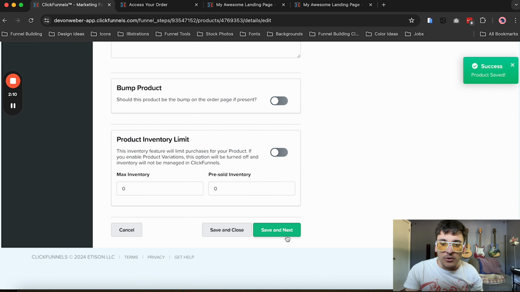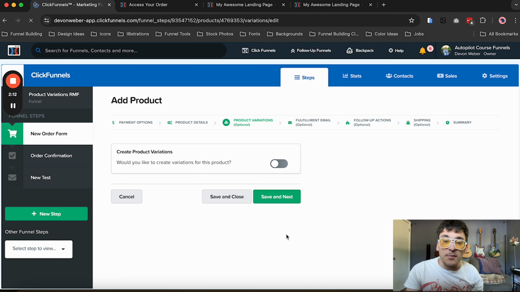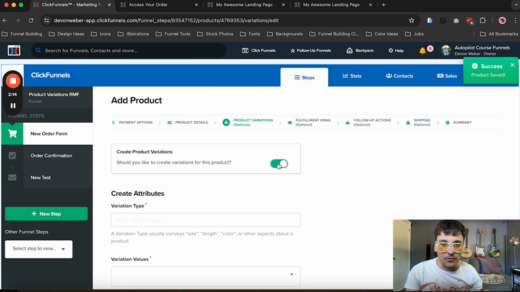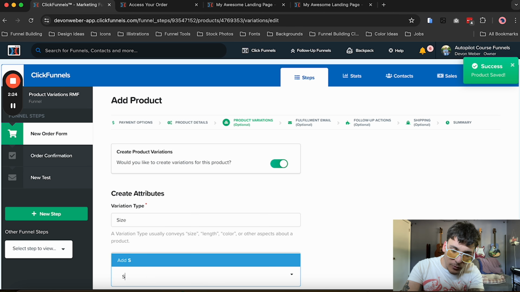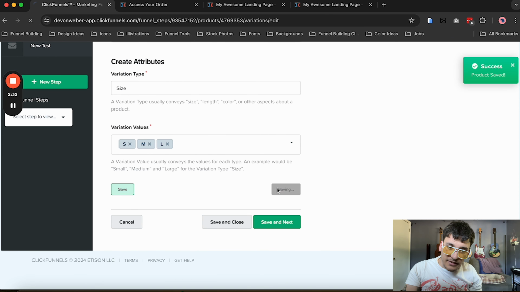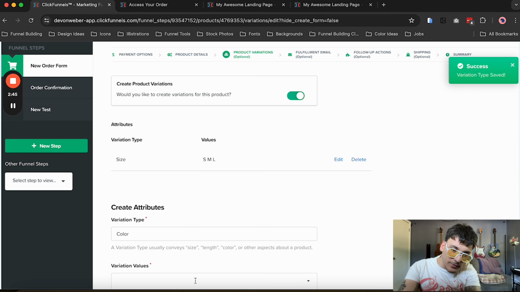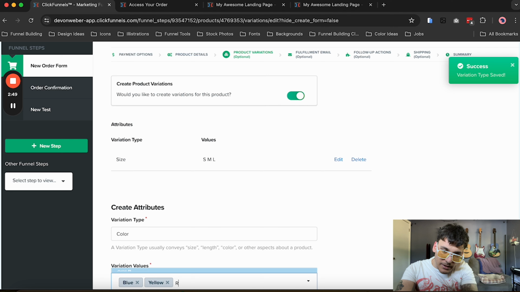Once we go down to the very bottom and go save and next, you should see that product variations option here to toggle on. So we'll go ahead and toggle it on. I'm going to do 2 variant types. We're going to do size. We'll just do small, medium, and large. And then we're going to do color. We'll say save and add another. And for the variant types, we'll say blue, yellow, and red.